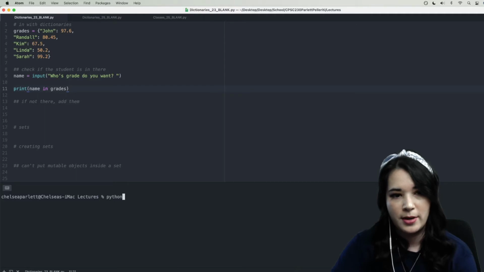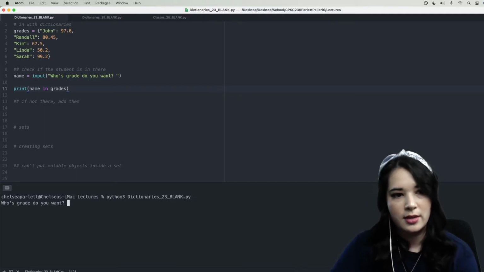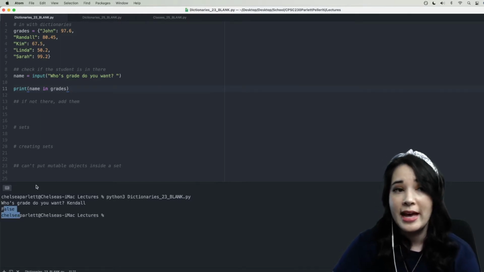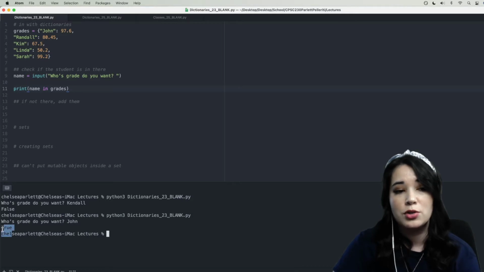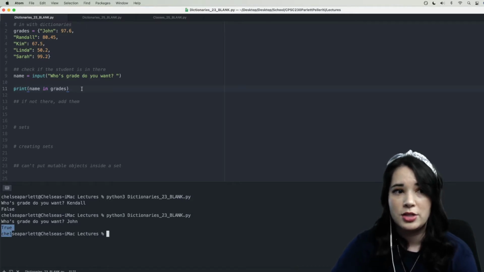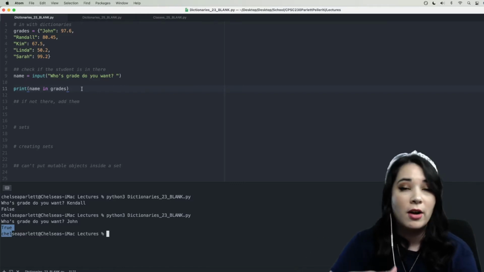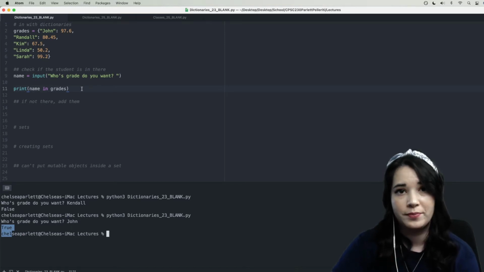All right, so we're going to say python3 dictionaries. All right, so it said, whose grade do you want? Well, let's grab someone who's not there. We'll say Kendall. Okay, so you can see it printed out false because Kendall is not a key inside this dictionary. If we run this again and instead say John, then it'll return true because John is a key in this dictionary. So let's use this to basically grab the grade of someone if they are in our dictionary, and if they're not, we're going to go ahead and add them to our dictionary.